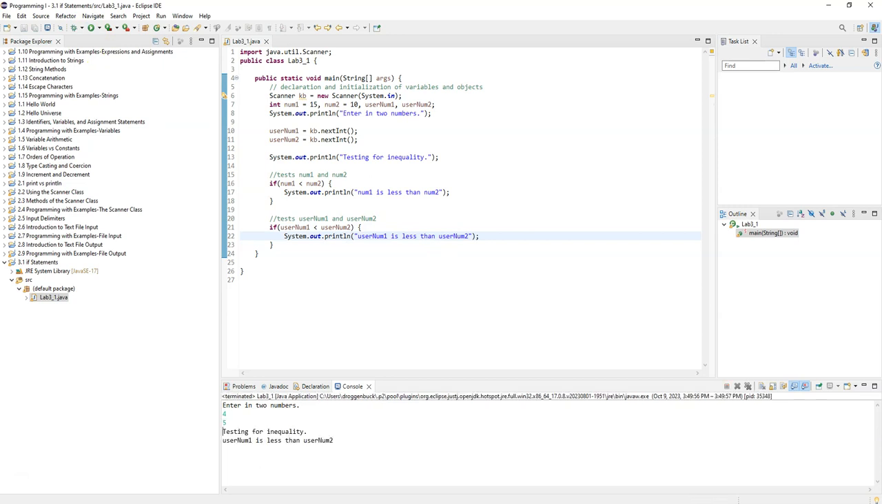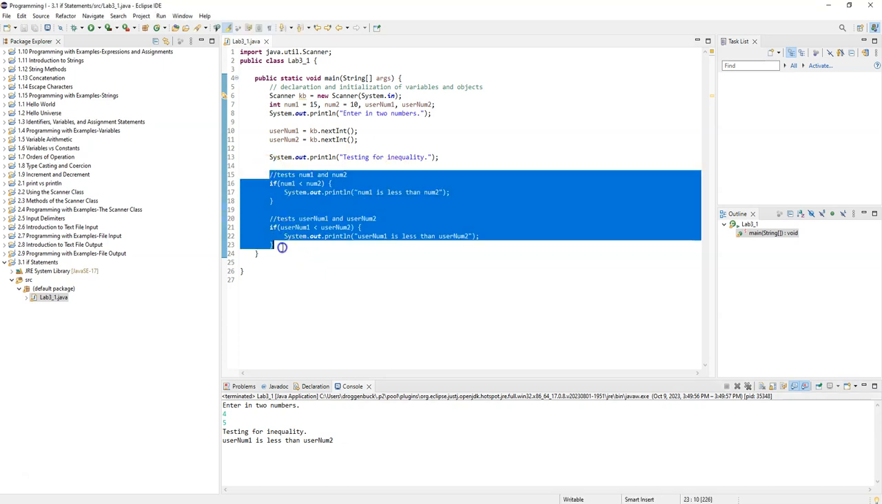So let's do this again. 4 and 5. There we go. Testing for inequality. User num1 is less than user num2. Now, the thing you'll notice, in both of those cases, even though I made a mistake with my output message, is that we have the correct thing being displayed.